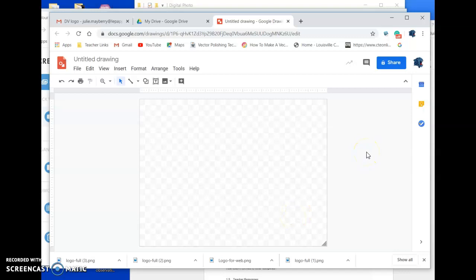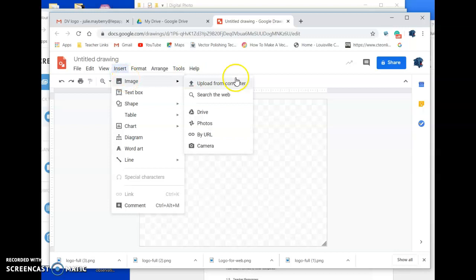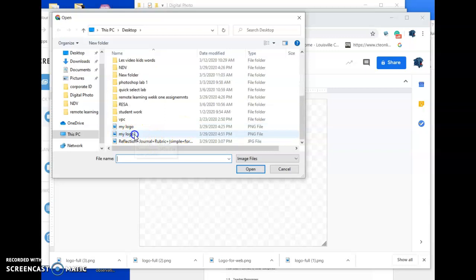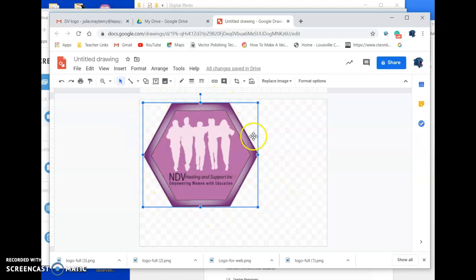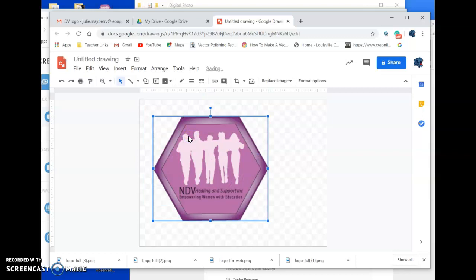First thing we need to do is insert that logo. So you want to go to Insert up here on the menu. Go to Image, Upload from Computer, find it, select it, and hit Open. All right. So now from here, it gets a bounding box just like we get in Illustrator and Photoshop, and you can resize it. Your logo should appear with the alpha channels if you saved it correctly. If not, that's okay. I just want to get through this to see if you guys can get it in here at all.